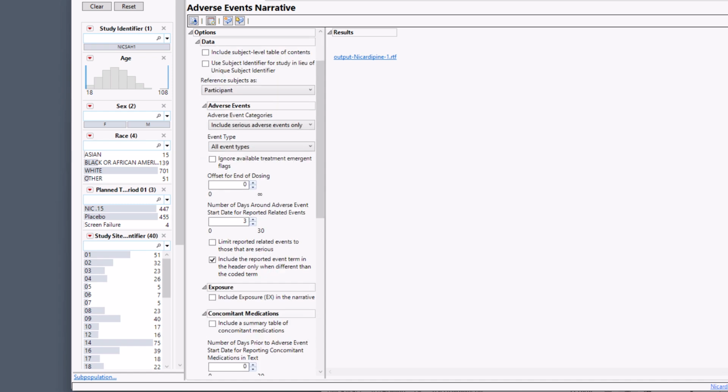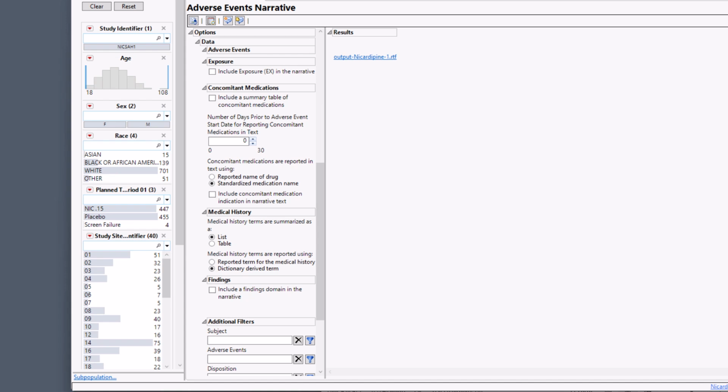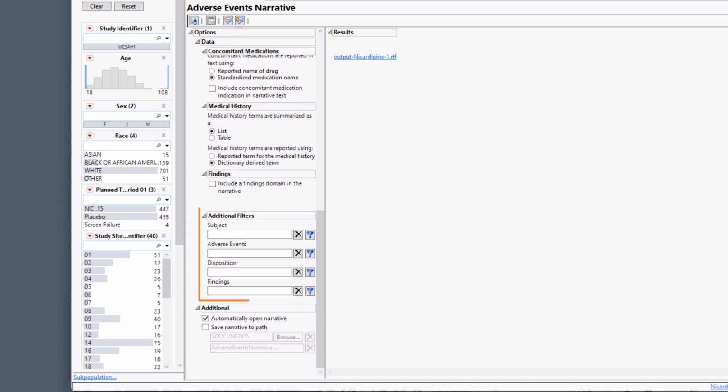In the Adverse Events section, you can select which category of adverse events to include in the narratives and which types of events. Other options include specifying an end-of-dosing offset or which related events are reported. The other available options are including dosage exposure or a findings domain, choosing how concomitant medications or medical history terms are reported, and using additional filters to restrict your analysis to subjects meeting specific criteria at the domain level. Finally, there are options to automatically open the generated narrative, which is checked by default, and to save the narrative to a location you specify.